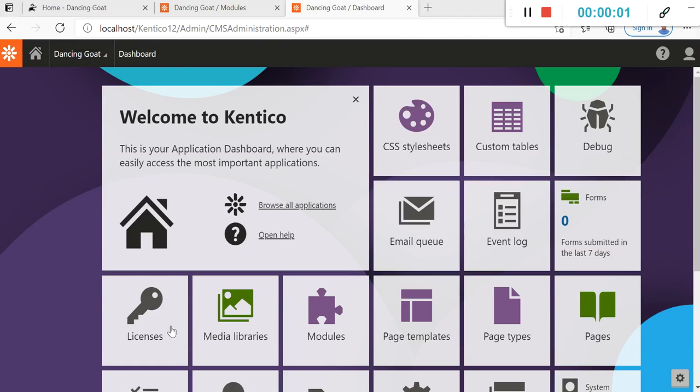Hello and welcome. So this is part 3 of the Kentico 12 tutorial on custom modules. In this video we will be seeing how to create a custom interface of a custom module, and also how to give permissions to a particular set of users of the Kentico admin portal. So let's first analyze our requirement.